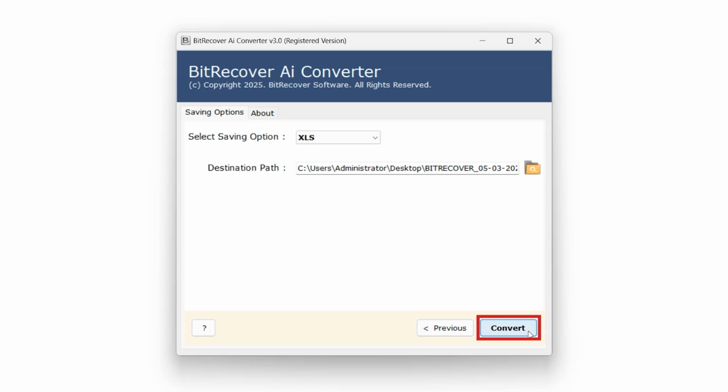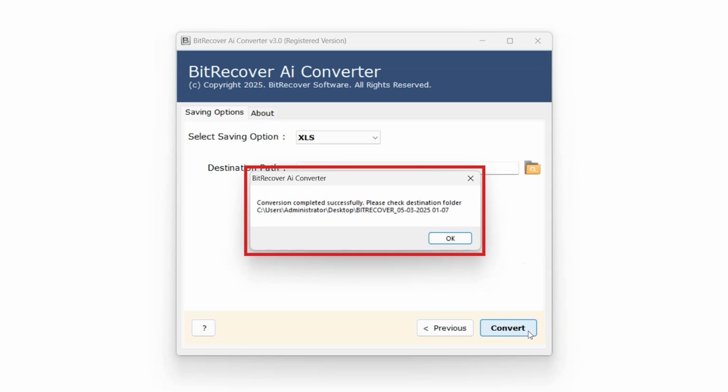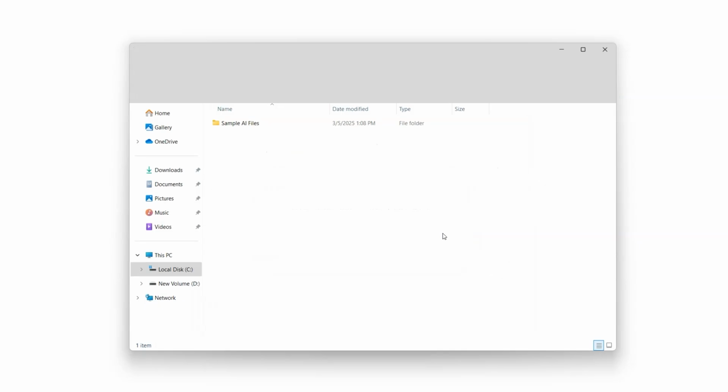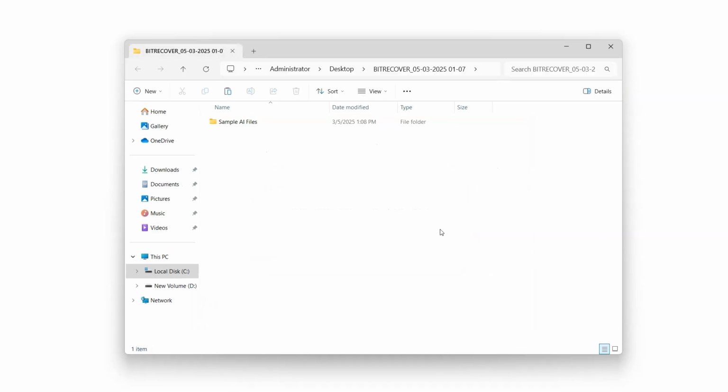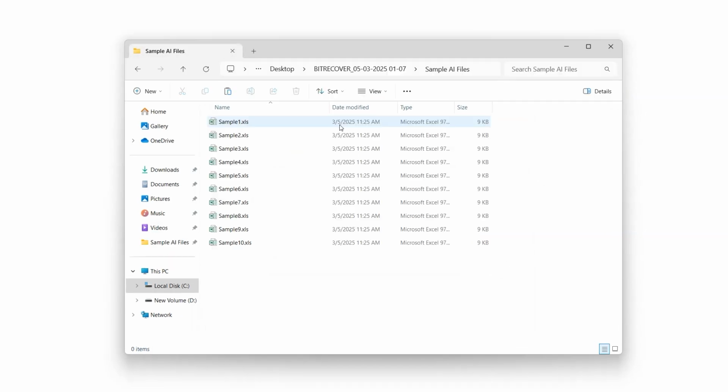Simply click the Convert button, and the conversion process will begin. Once the conversion is completed, you'll receive a notification indicating that the conversion was successful. Click OK to open the destination folder and access the newly converted files. You have successfully converted Illustrator files using the BitRecover AI Converter Wizard.